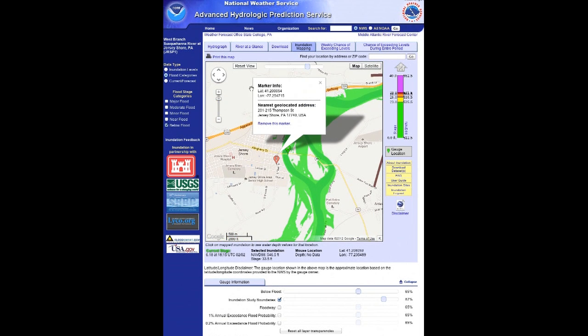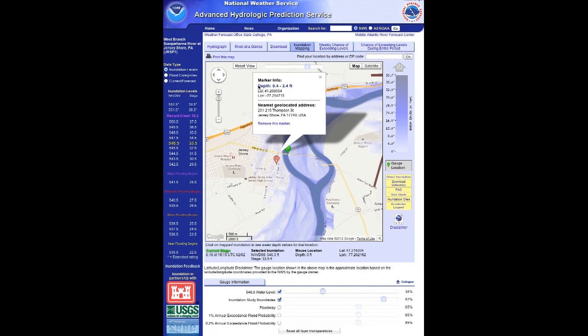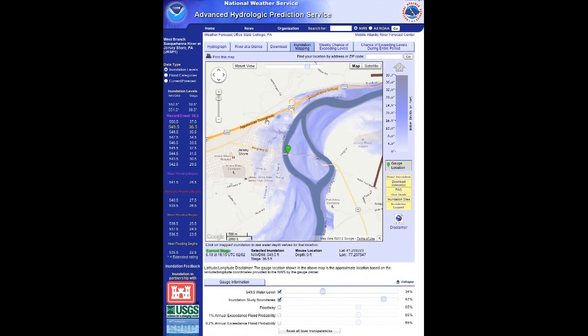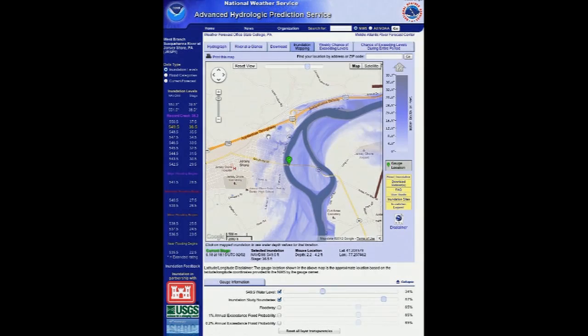Once a marker has been set, it will display the latitude and longitude of the marker site, and the water depth at that site at the level of inundation selected within the blue left-hand data selection area. Additionally, the action will perform a lookup and display the nearest geolocated address to the marker. This feature can be particularly useful for flood planning purposes for the general public and emergency officials.